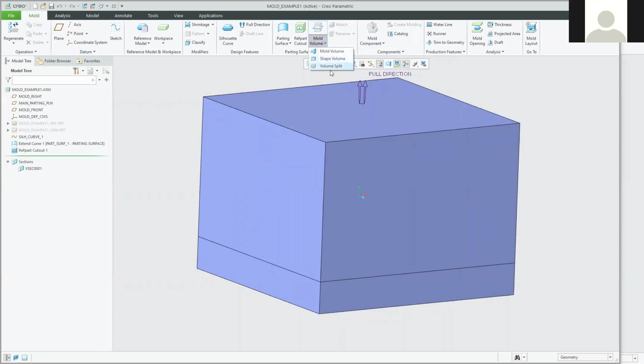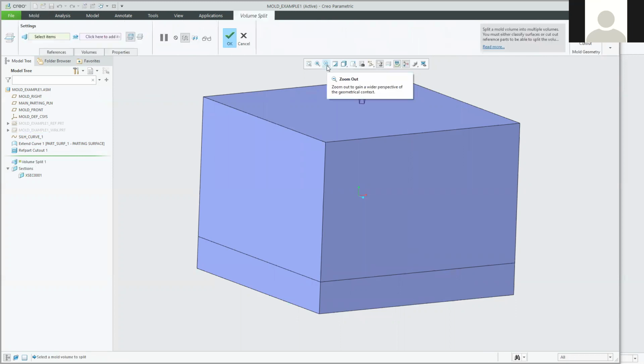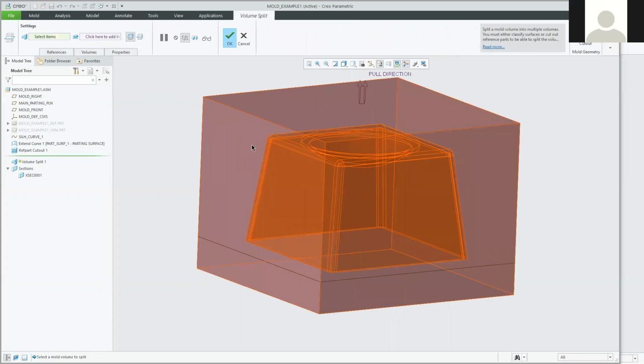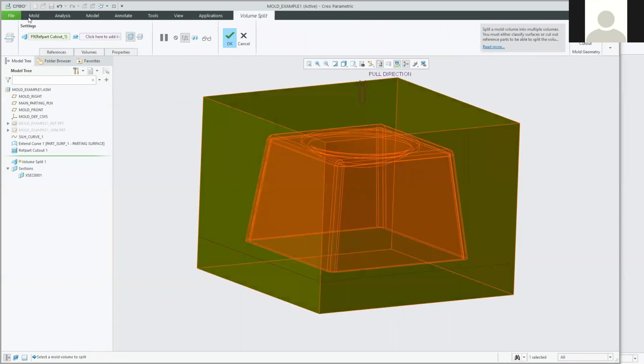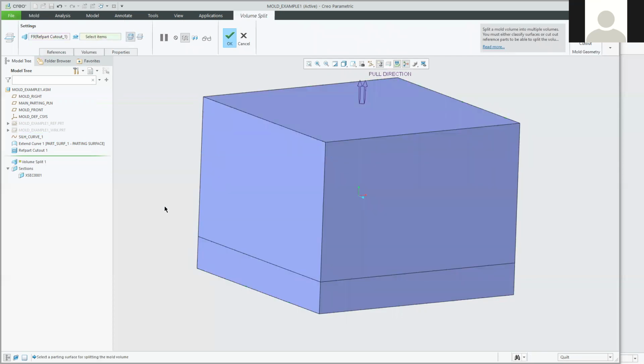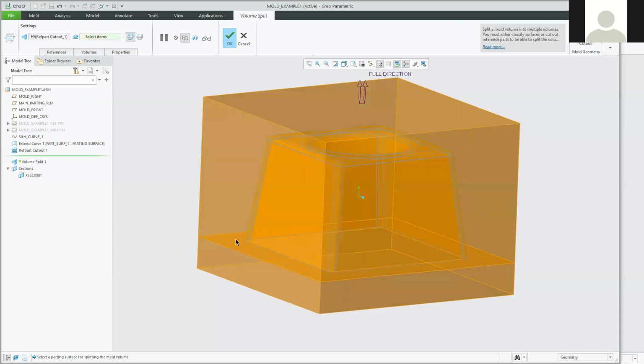Go to mold volume, click on volume split, and the two items that it's asking for are, firstly, in this first box, a mold volume that you want to split. So it's this ref part cutout that we want to split. If you click on that, it should accept that and say ref part cutout _1. And then you want to tell it what surface you're going to use to split that item. So you click on the second box, and if I hover over that skirt surface, it should become visible, and then I can click on that.